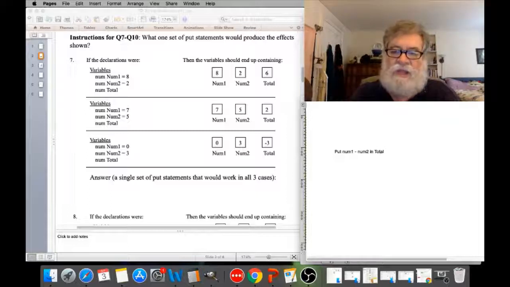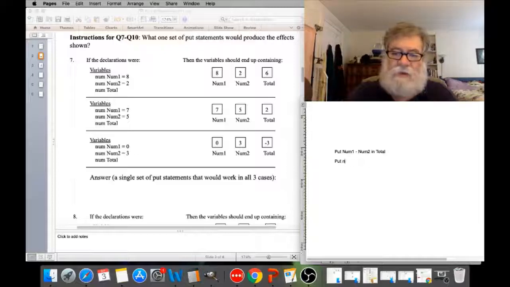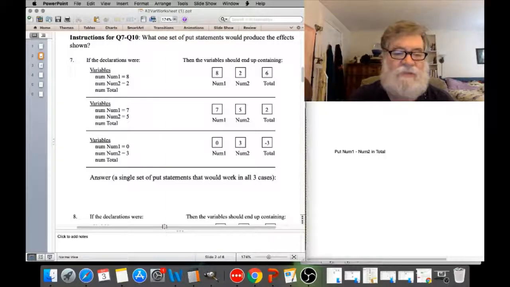I guess these are capitalized because I capitalized them there, but it won't matter because it's case insensitive for our language. All right, please notice it would be wrong to say this, because the name of those variables is not quoted num1 and num2, but simply num1 and num2. And please notice that this put num1 minus num2 in total works for every single different case that I have. Number 3, you do exactly the same thing except you do it on your own.